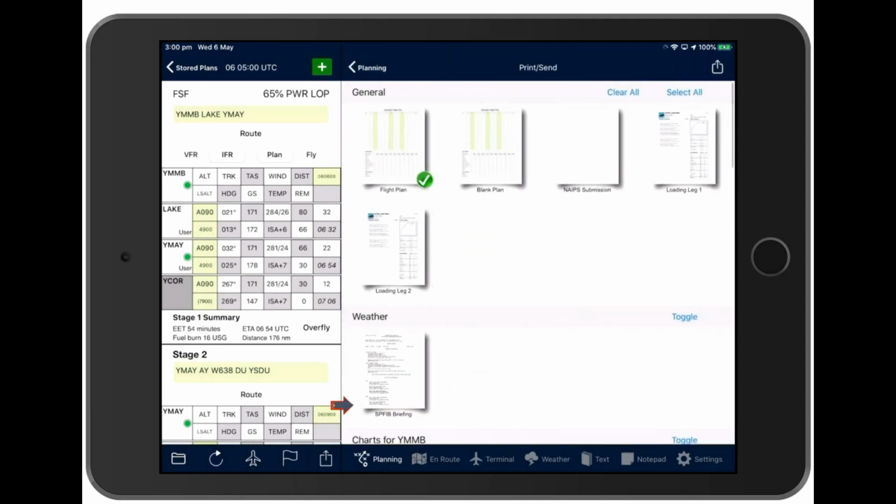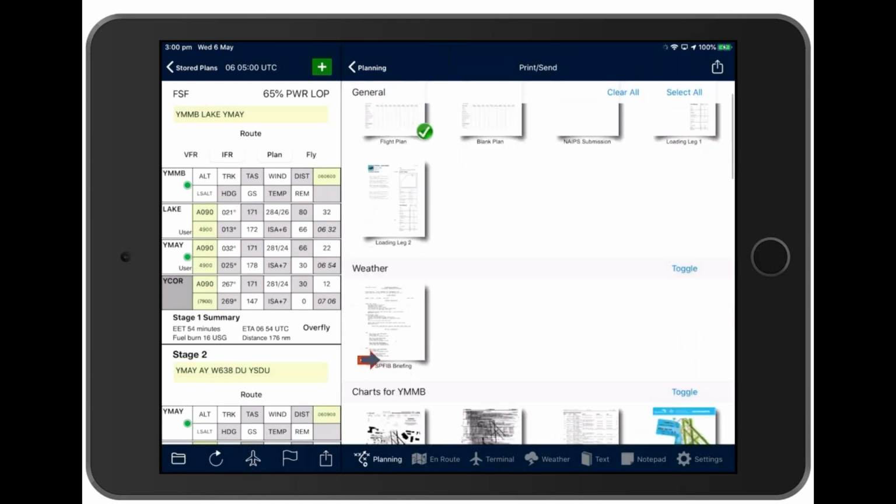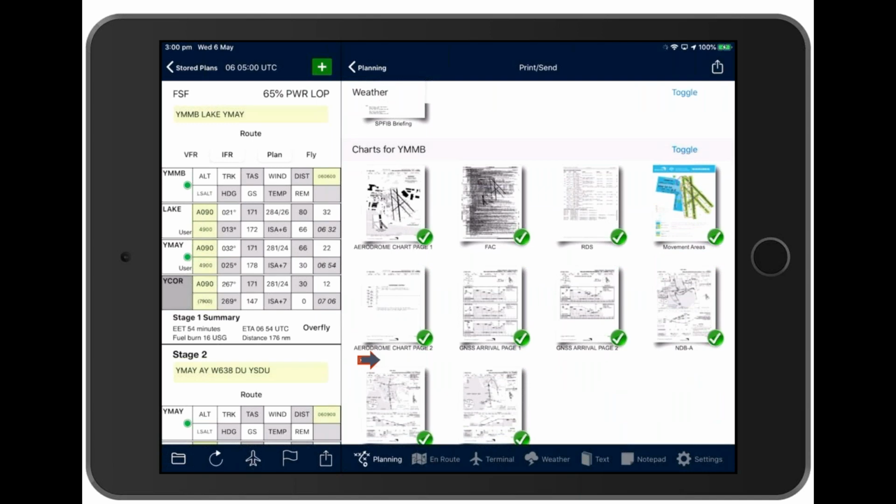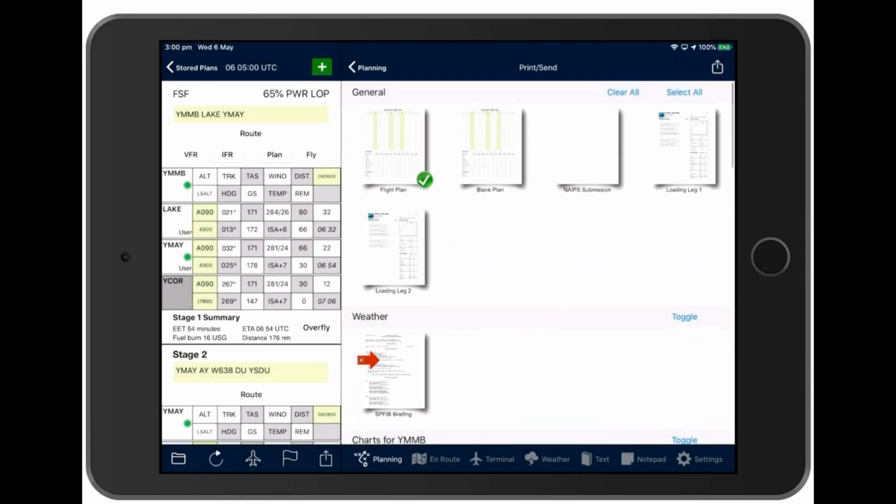Print send allows us to print copies of our flight plan, NAIPS submission, load sheets, weather information, and then all our charts to an AirPrint compatible printer or as PDF files. So if we want to transfer a PDF copy of our flight plan, we can clear all of the little things, tick that, and then email or send to another app. So that might be Dropbox or whatever.